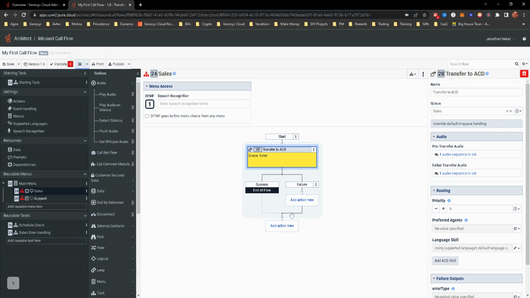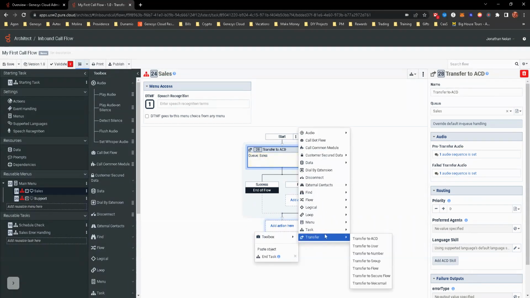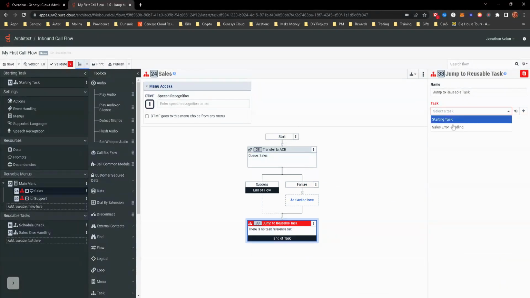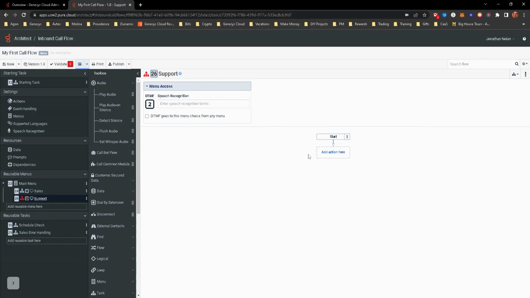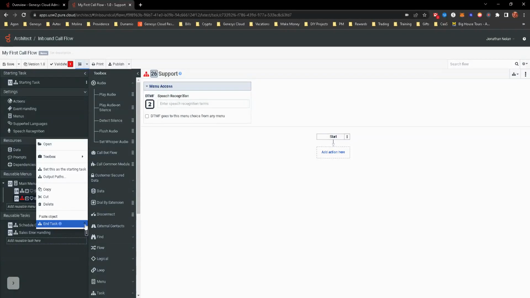So sales, now what we can do is we can go ahead and transfer to a task. It's going to jump to a reusable task, and they'll be able to select the sales error handling. So there you go. There's your first completed one. For support, we're going to do the same thing, and we're going to create a different reusable task. And the nice thing about this is you're able to, let me go ahead and X out of that one.